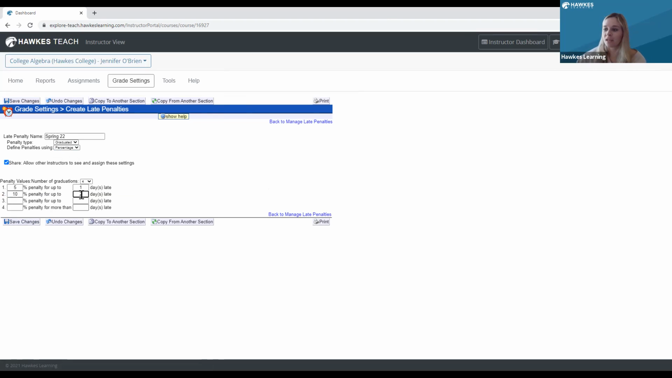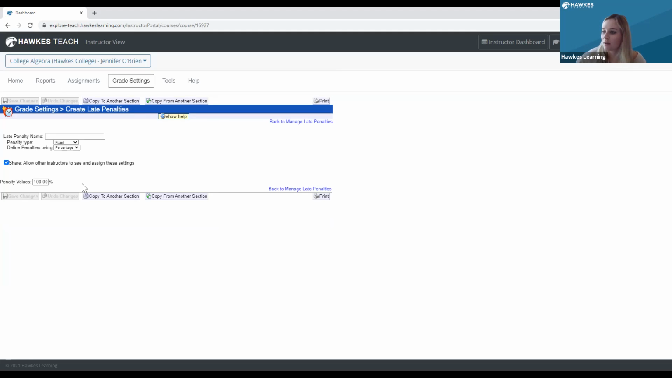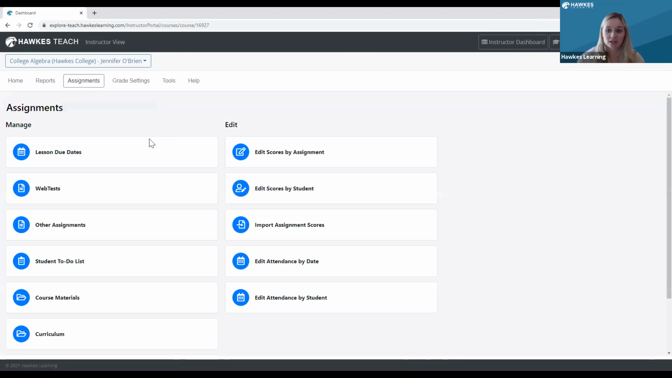want that to be. And then you can also share these settings and allow them to be assigned across sections and with other professors if you wish. You can also define penalties using percentage or points. So you can really structure this however you want to for your section. I'm going to undo my changes. And then after you have done that, we'll jump into assignments and some of the actual content customizations.